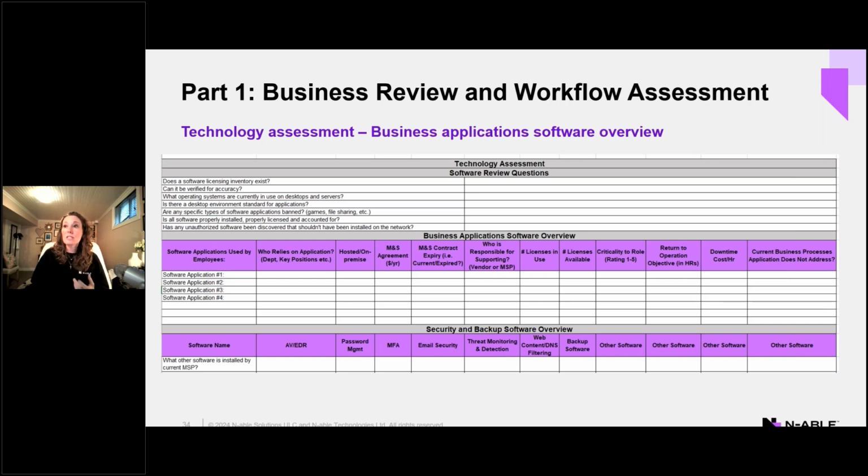Who's expected to support these applications when there are issues? Does the prospect contact the vendor to resolve these issues? Do they prefer their MSP to act as the intermediary between themselves and the vendor? Which way do they prefer to go? How critical is this piece of software to the employee's role?